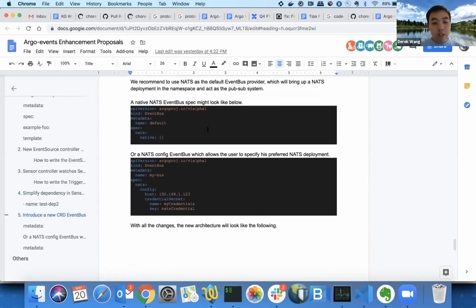So with the new event bus CRD, every time you want to use Argo Events in your namespace, the first thing you need to do is give an event bus CRD like this. You give a name, default, and by default we're going to use NATS, and then you give a spec like this. We're going to bring up a NATS service for you in your namespace. It's namespace separated. So all your messages from the new event source or current gateway will be sent to the NATS automatically, and then your sensor will read the message from the NATS.